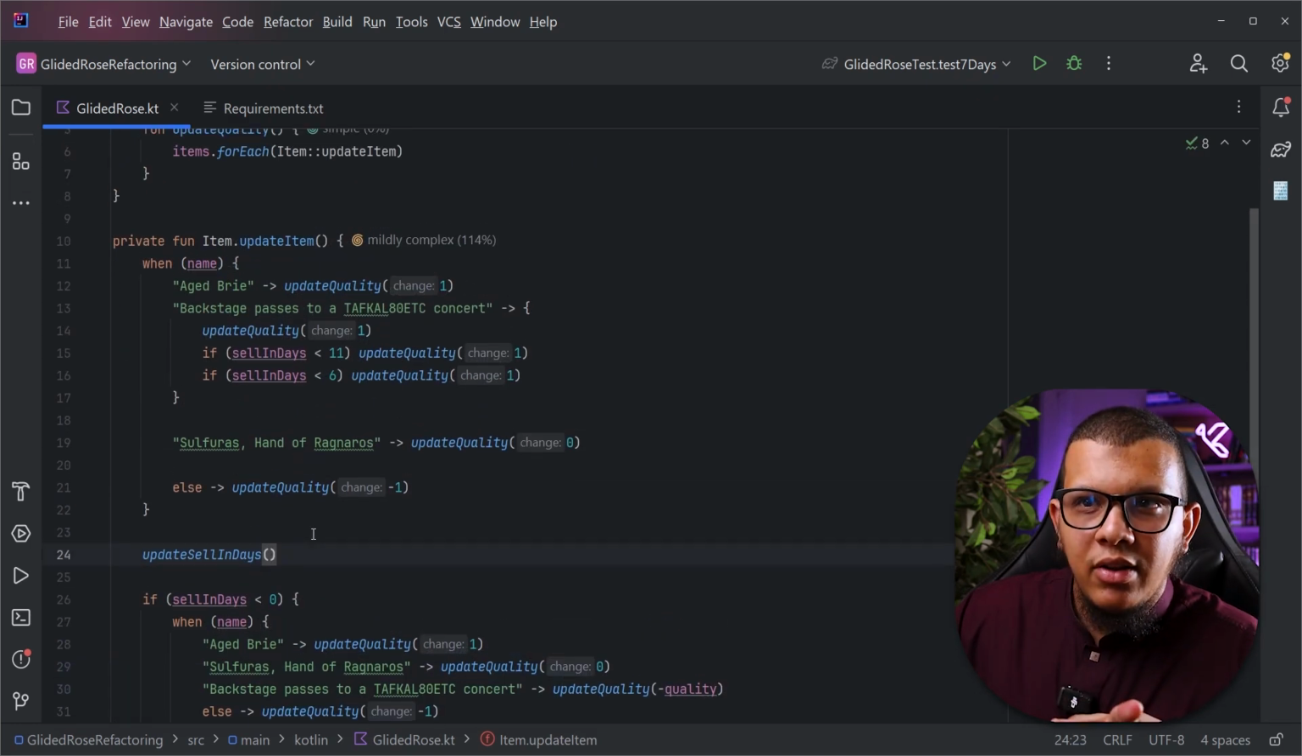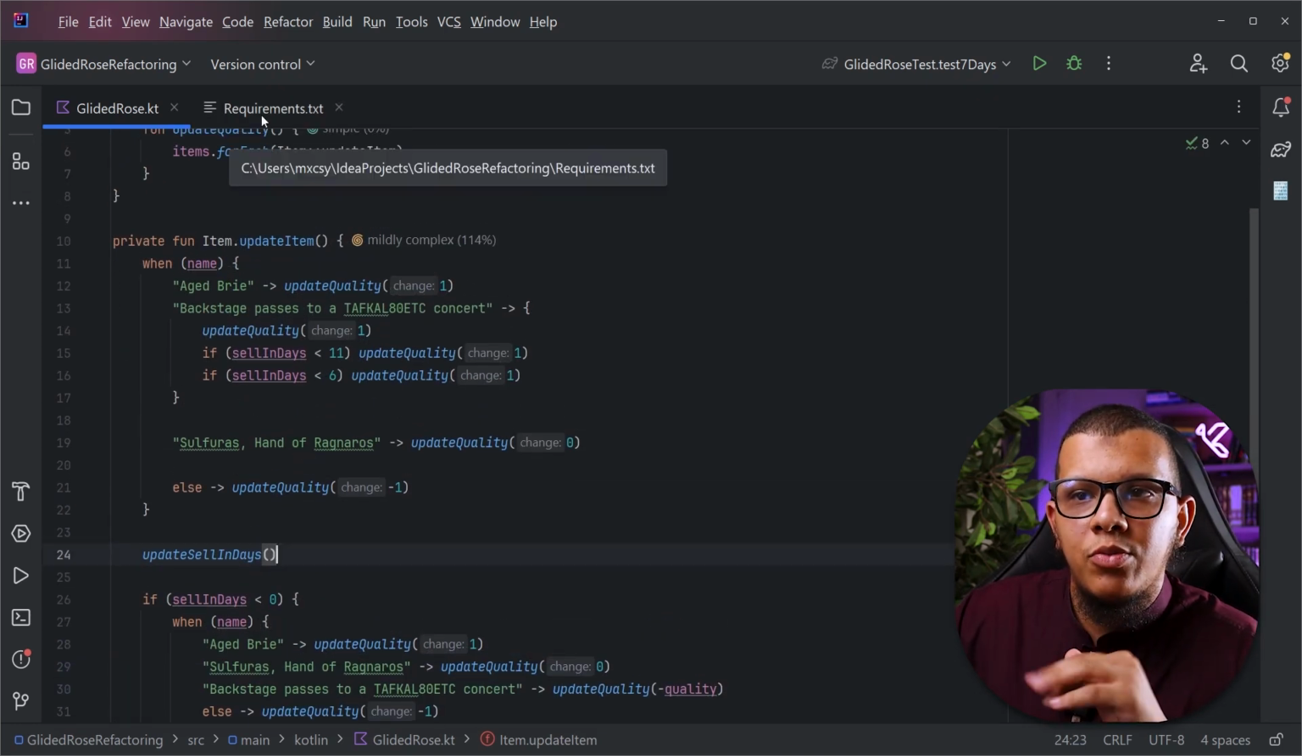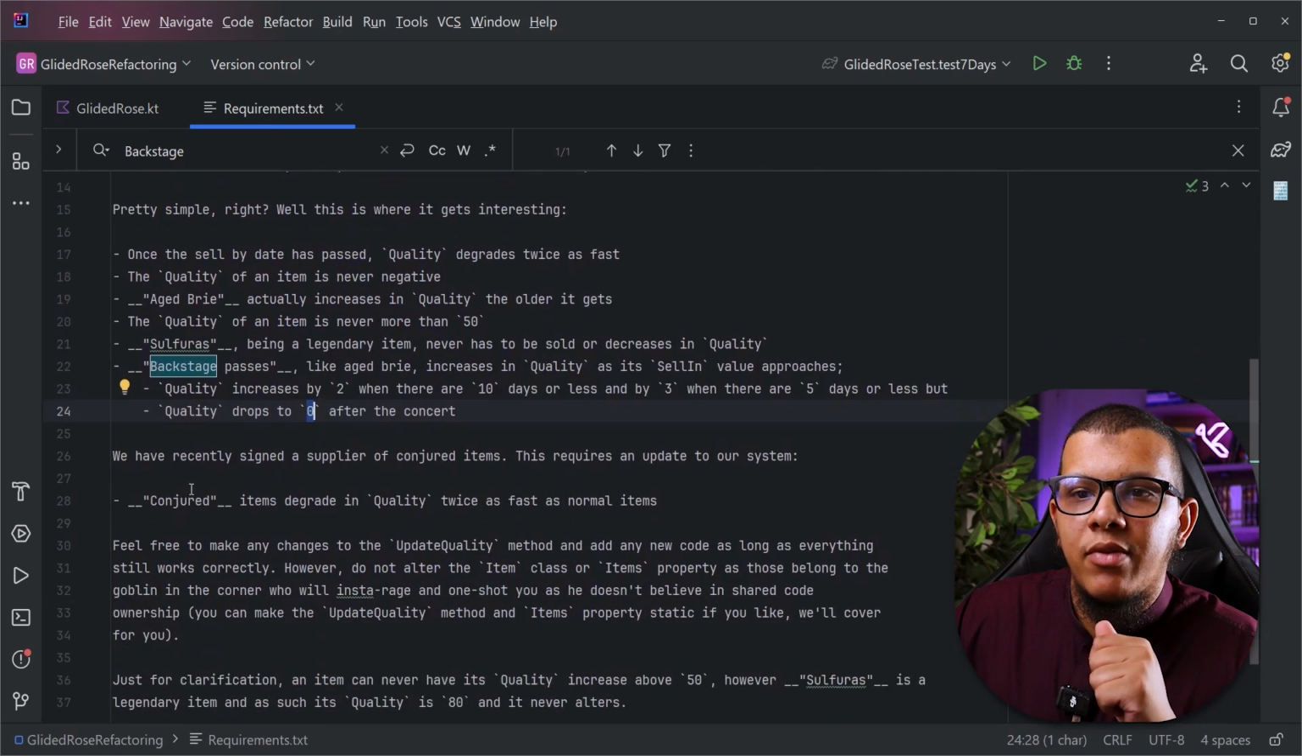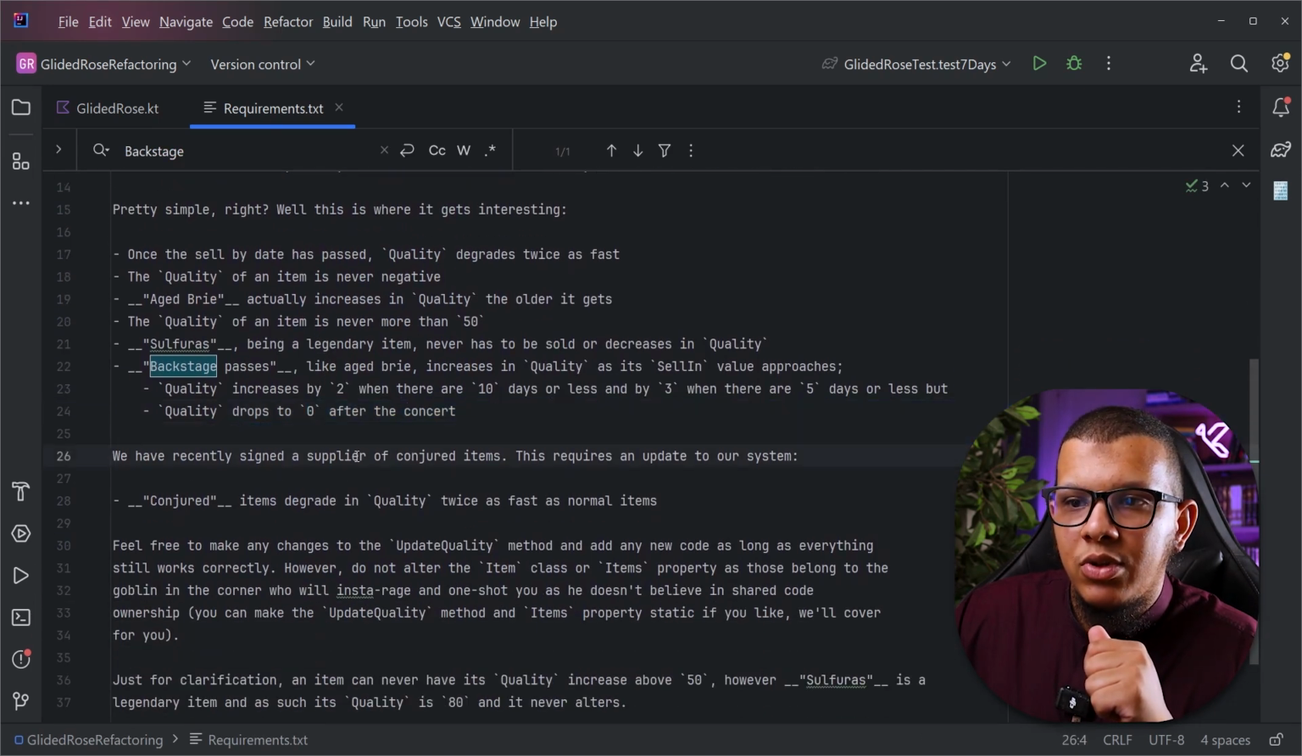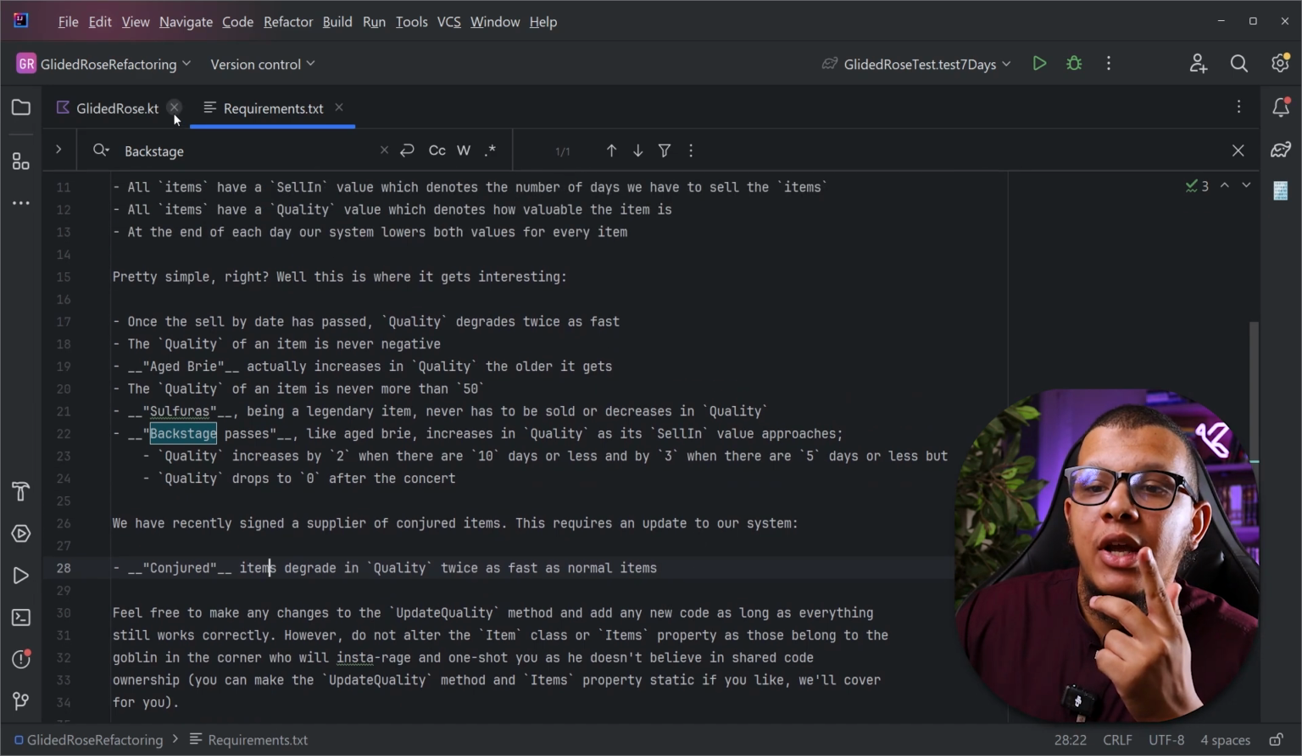All right. I believe right now we can work on our requirement to make it work. Here the requirement is like the following. We have recently signed with the supplier of conjured item. This required updated system. This item is degrading its quality twice as fast as normal items. Okay, it means we can add this item.